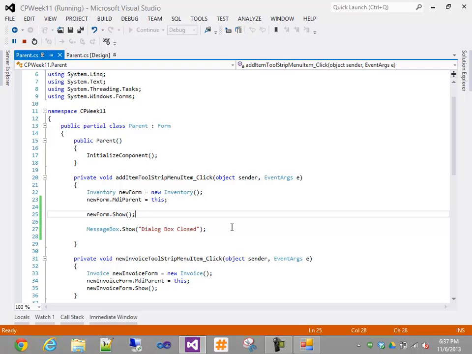So what is our goal here? We want to know when the box closes. Because at the point at which the box closes, there's a high likelihood that we should act in some way. Maybe we want to capture that inventory item that was added and store it in the database. Or maybe we want to cause a process. You close the inventory box and now an email is sent to receiving. I don't know, something like that.